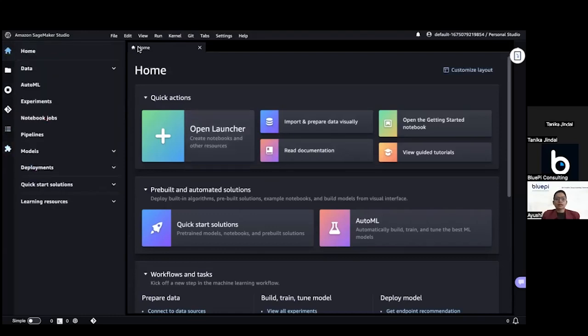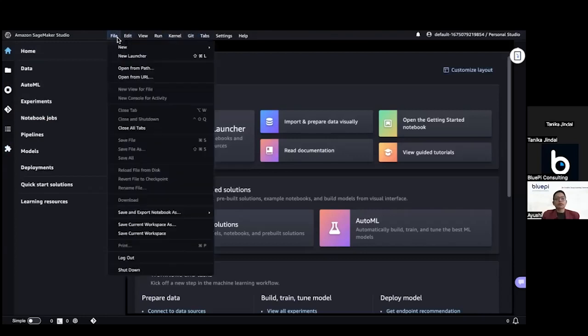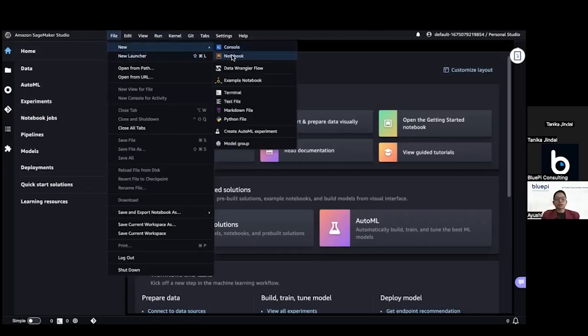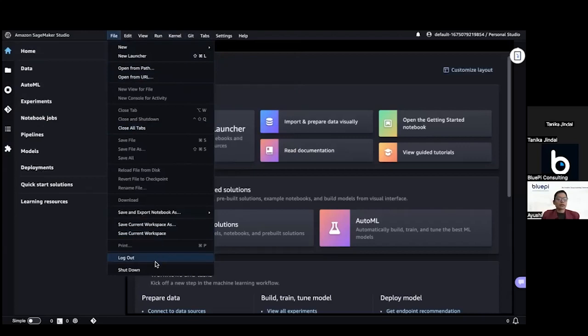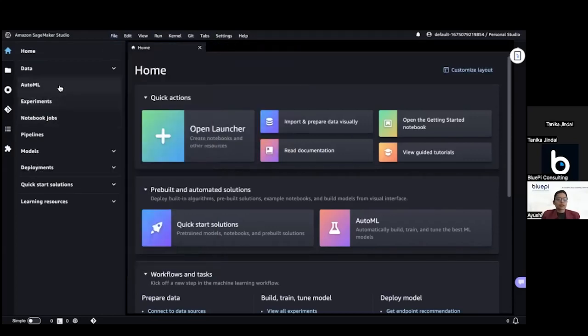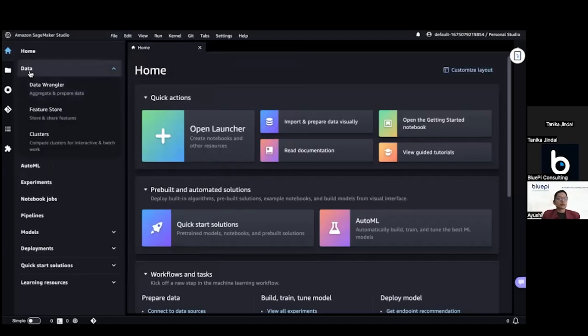From the above options, we can also customize the look of this UI. We can also create a new console, notebook, Data Wrangler flow, terminal or Python file from here. And when we are done with our work, we can shut it down using this option. It's a good idea to shut it down to save cost, because if your apps are running in the background, they will cost you a lot of money, right? So now to navigate to Data Wrangler, I can click on this data tab and then choose Data Wrangler.